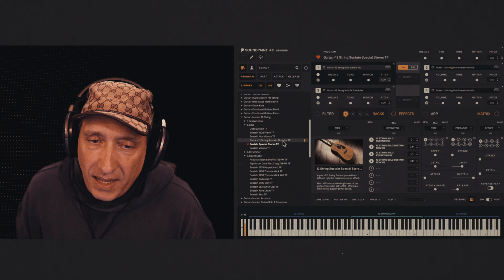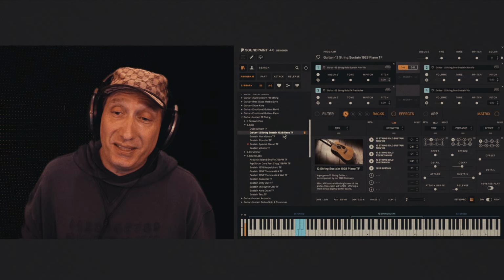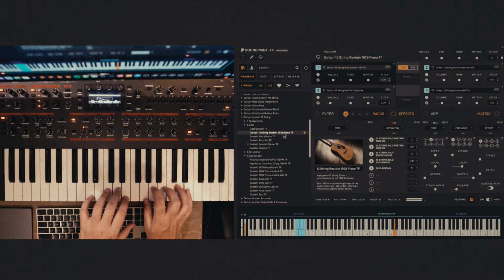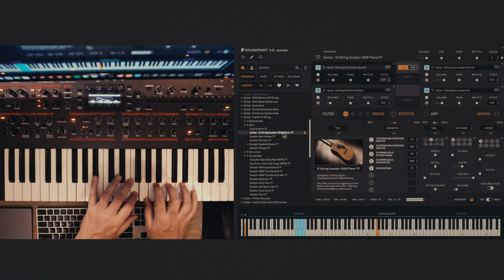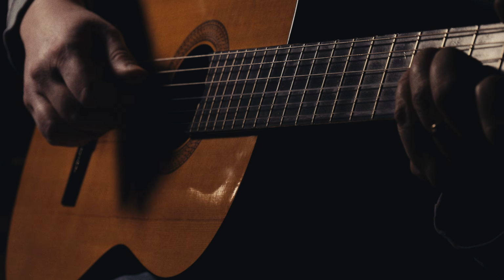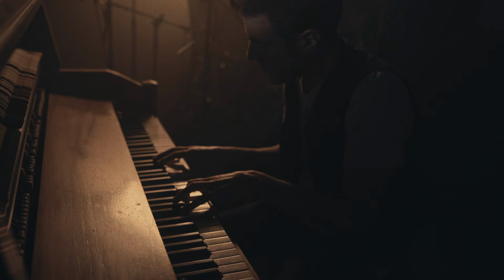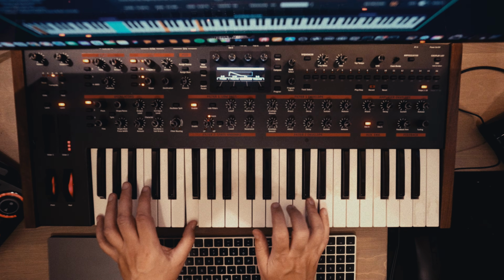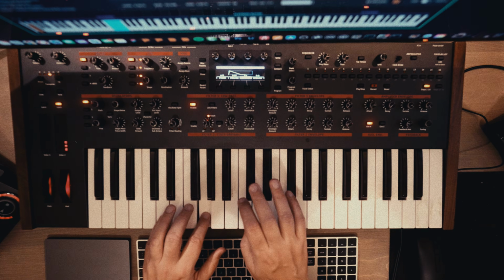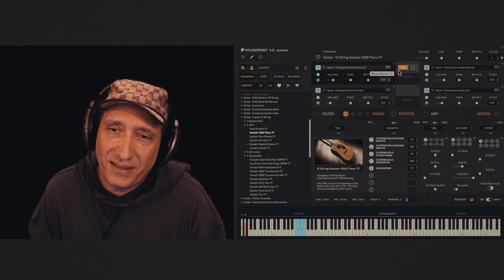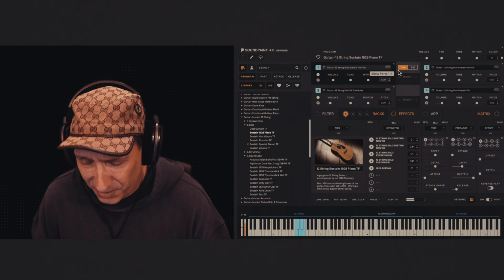Let me show you another variation of that by combining the 1928 piano with the 12-string as well. This is our free piano in Soundpaint. It's just a sweet marriage between the 1928 piano and the 12-string here. Just super acoustic to me.